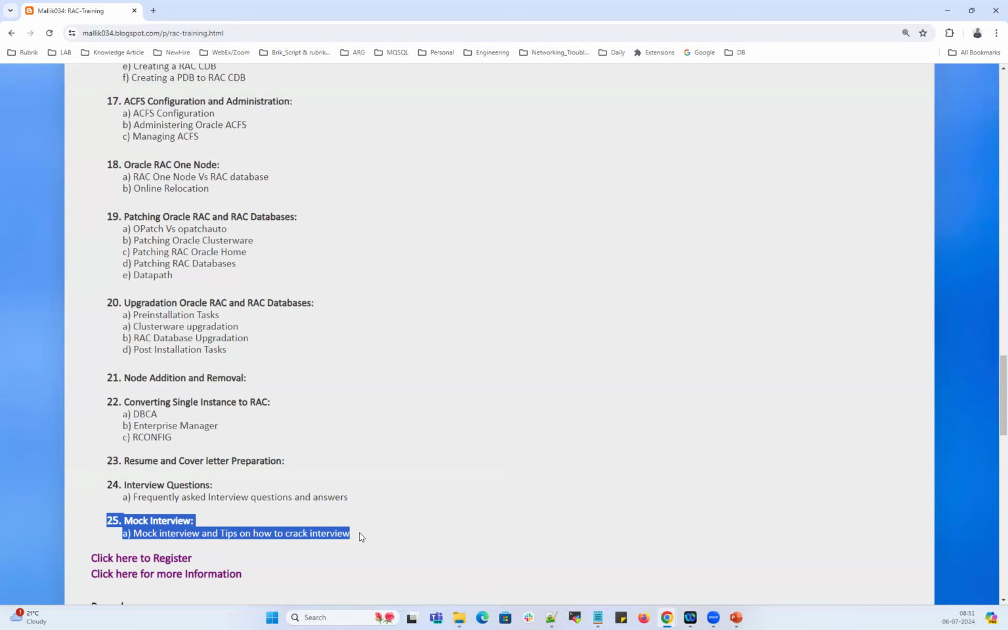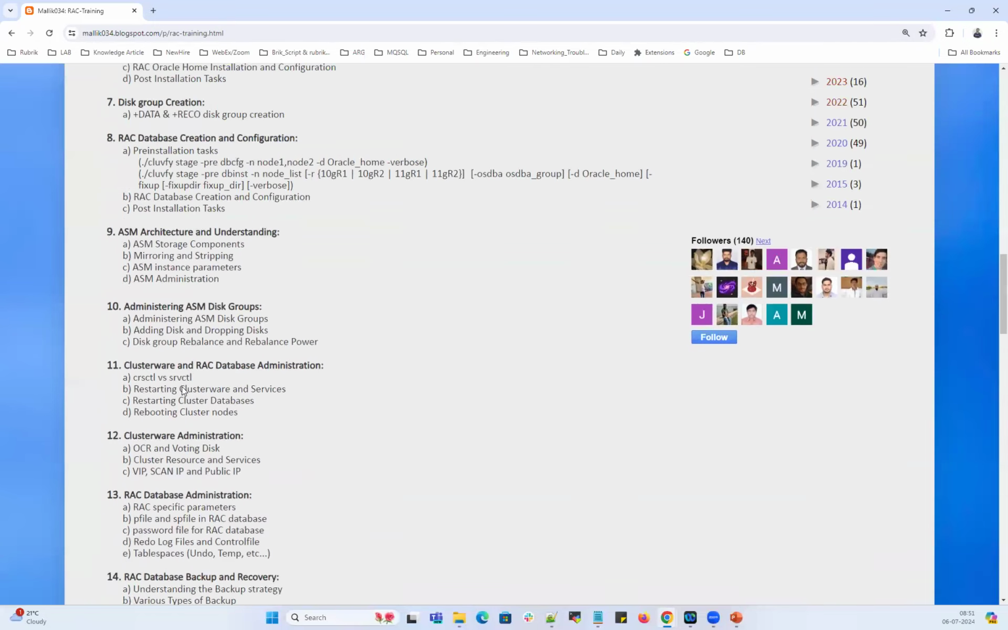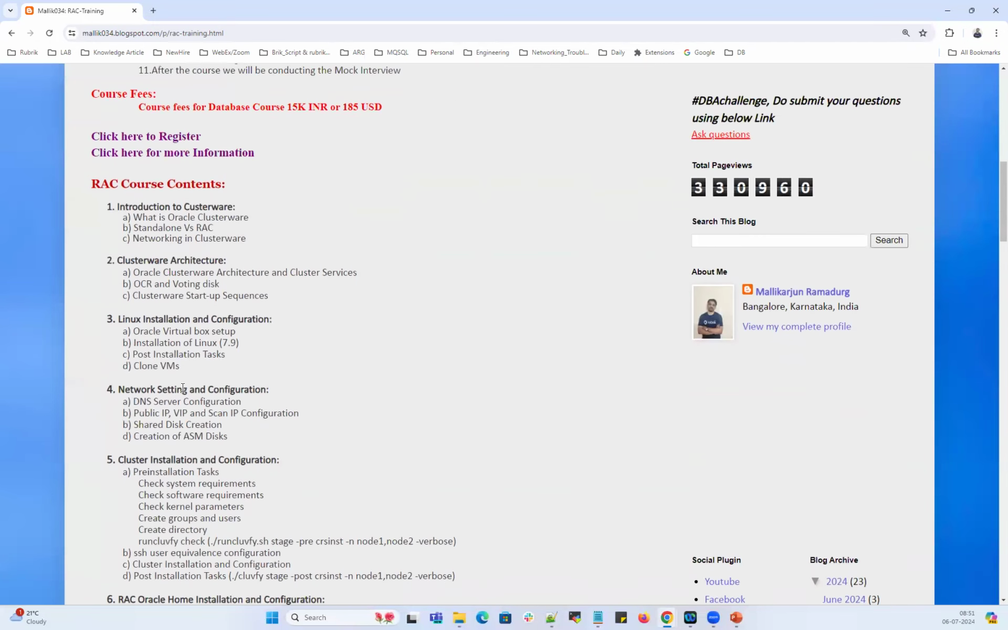But before you go for any client interview, just register for this mock interview, and then I'll give you feedback on how much you prepared, what your strong areas are, and in which areas you need improvement. I'm going to take all those and provide you feedback at the end of that mock interview. Right, so that's a brief intro about the course curriculum or the course content.